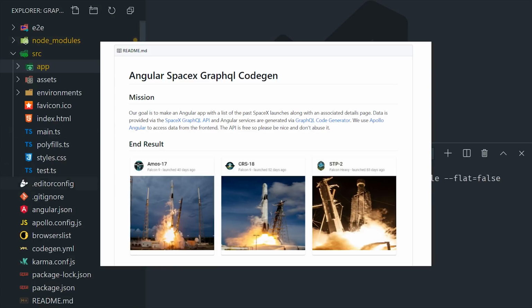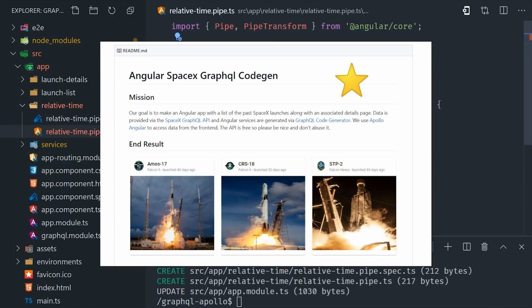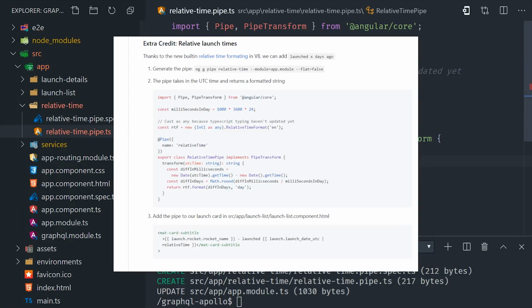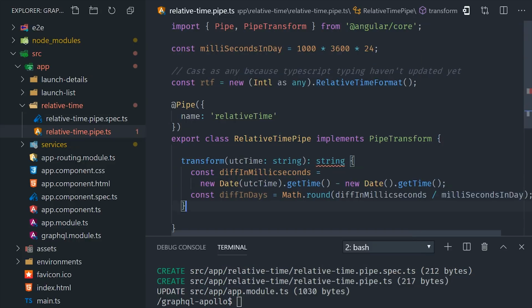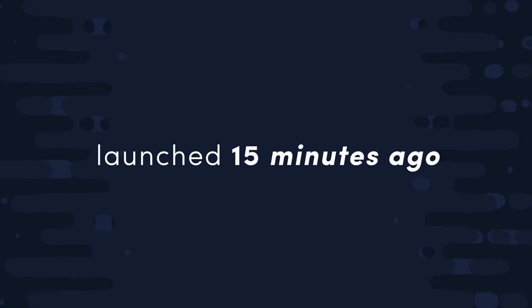Now, if you want some extra credit, I'd recommend going to the full lesson repo, give it a star, and check out the extra credit section at the very end. It'll show you how to build an Angular pipe that will format the actual dates of the launches in relative time. For example, it will say a launch occurred 10 seconds ago, yesterday, 5 days ago, and so on. I'm going to go ahead and wrap things up there.